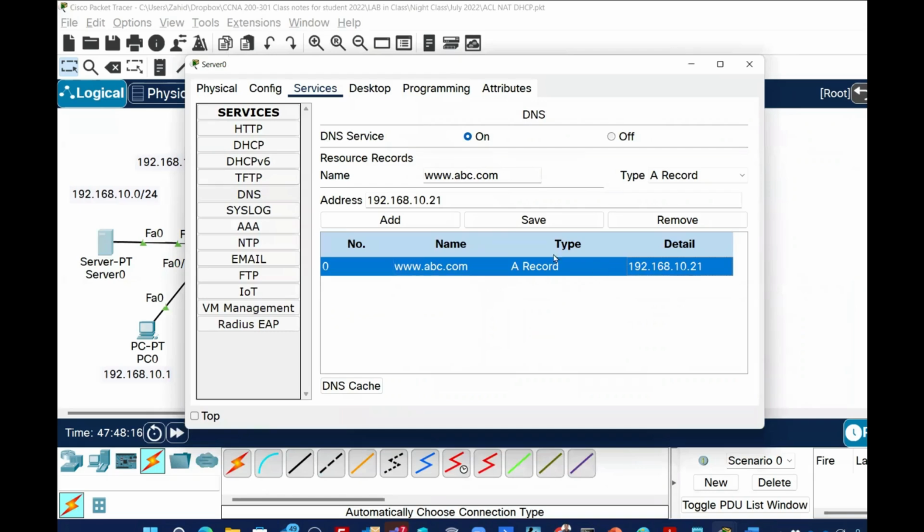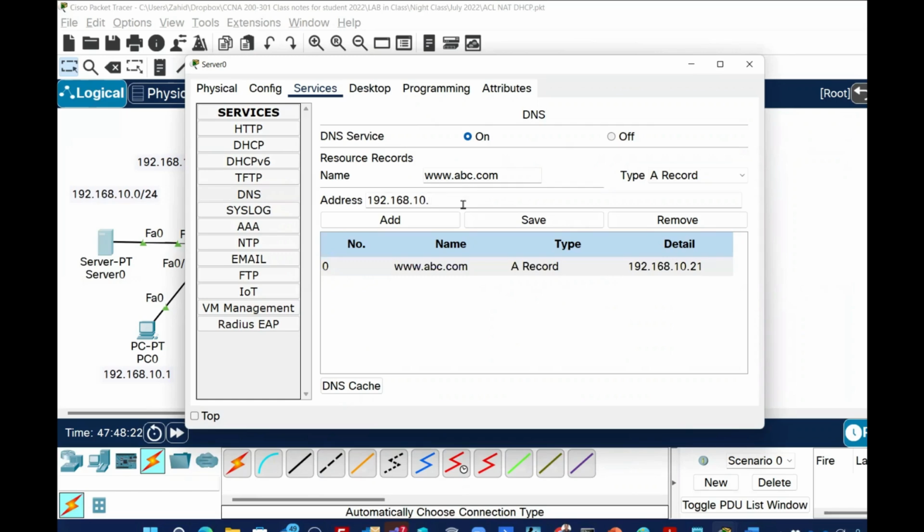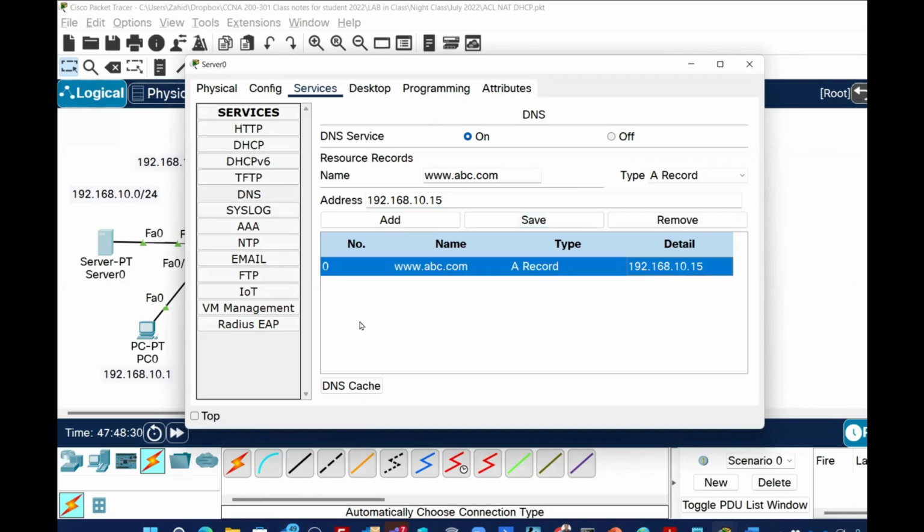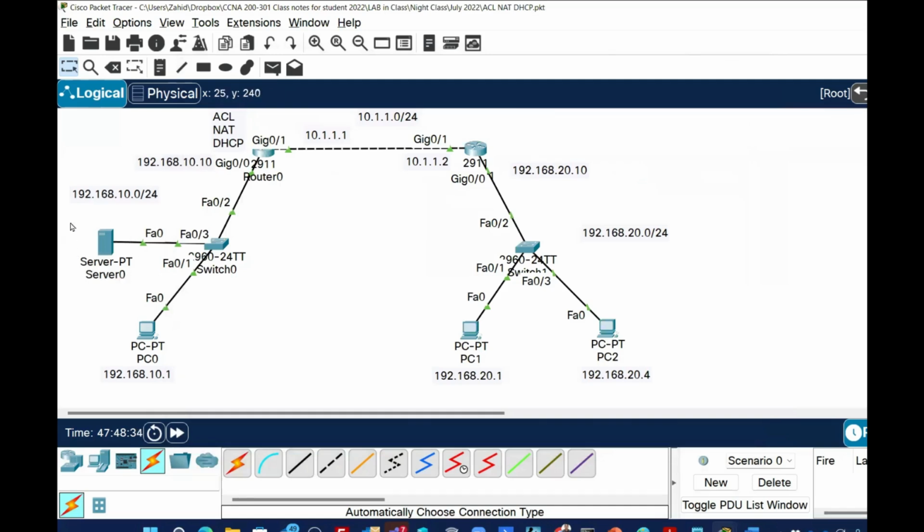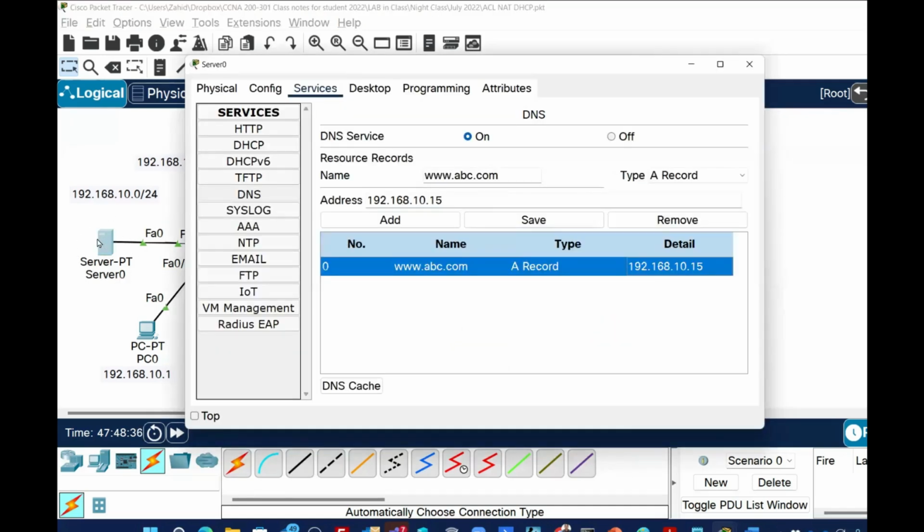21, or we just need to, what we are doing, we're just mapping this name with this IP address. So maybe I put something, maybe 15, that's fine. Once you change, just click save, and in this way you can save 10.15. So 10.15 is this server's IP address.